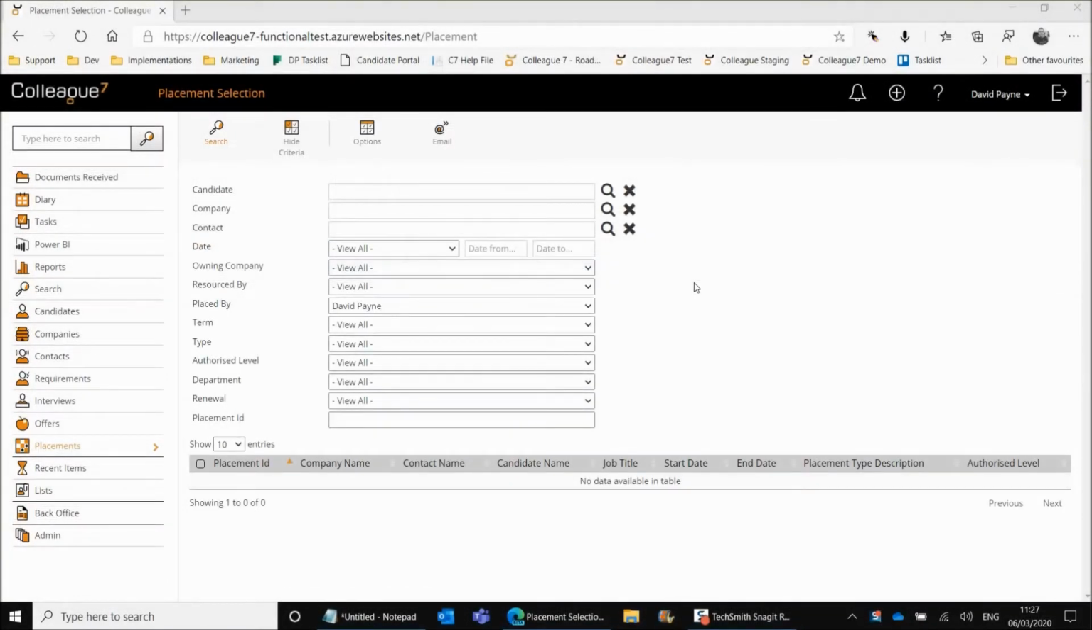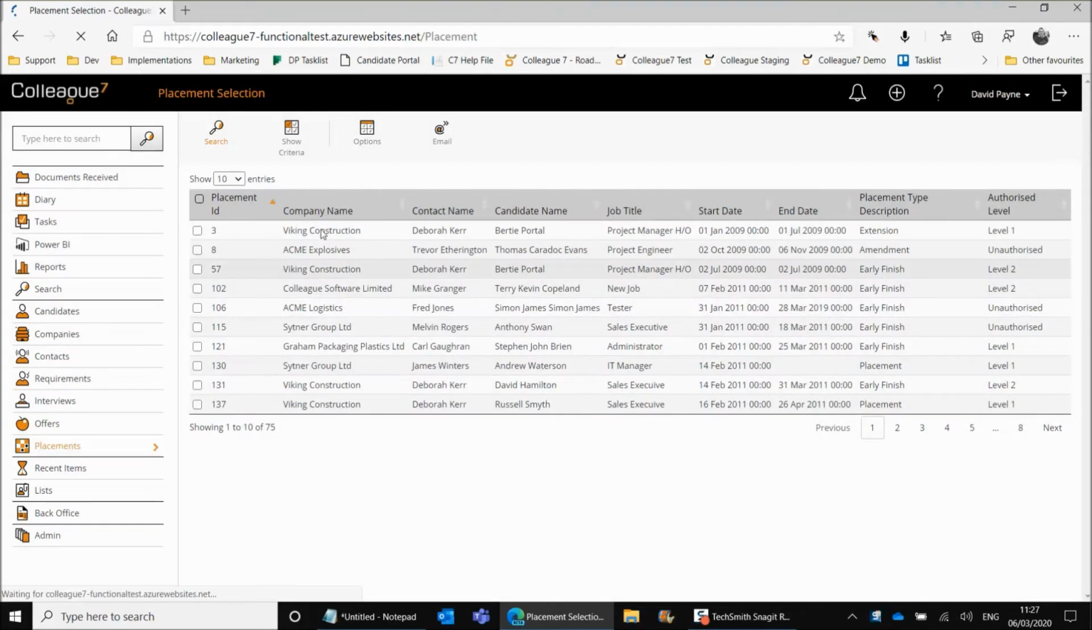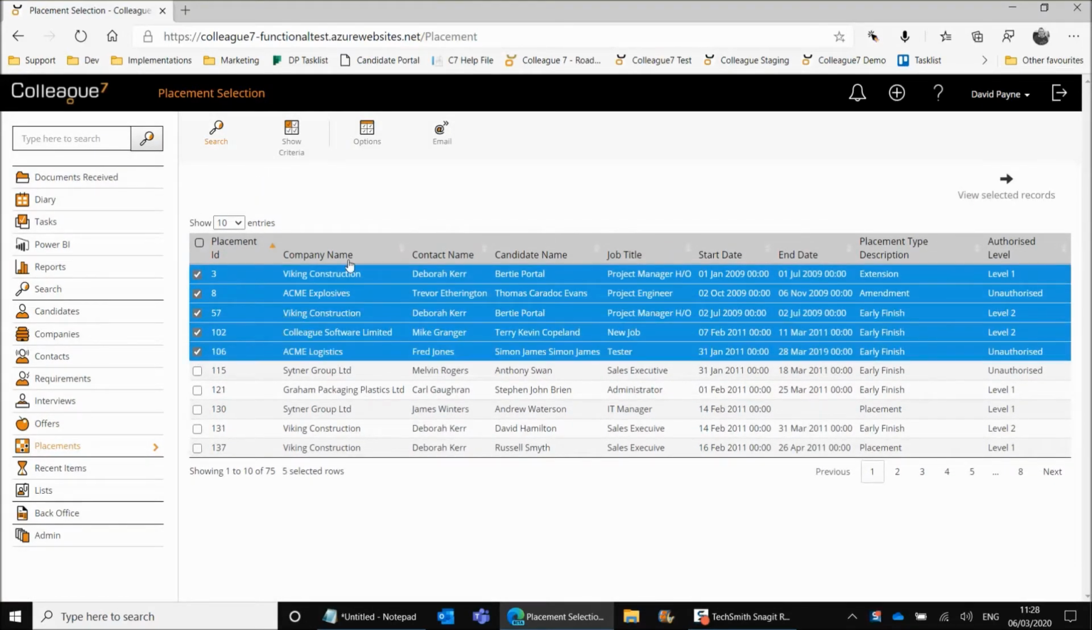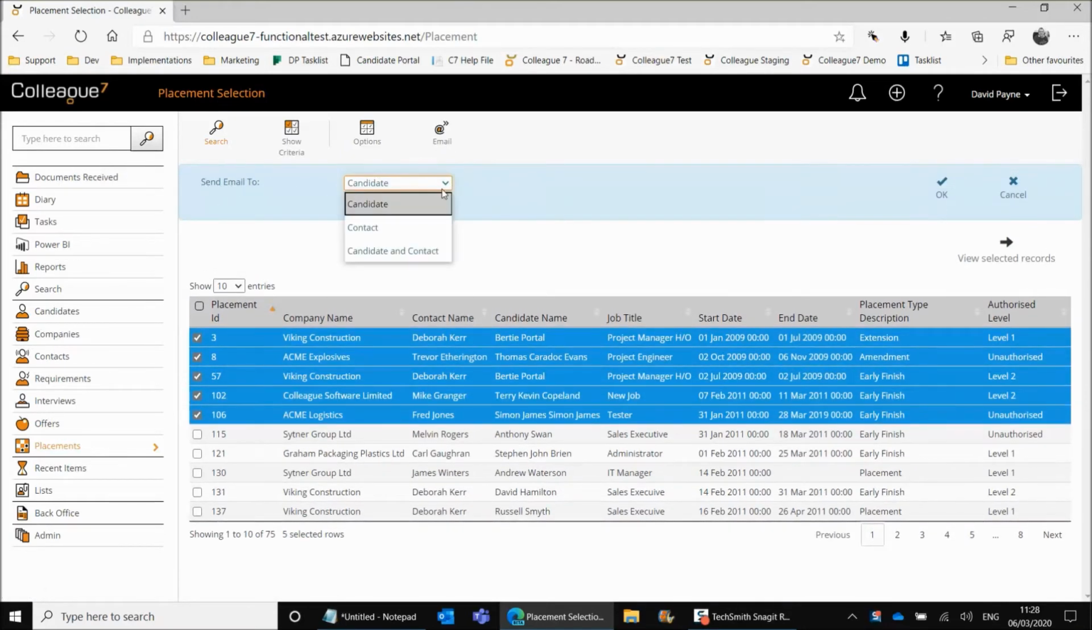The next update was made to the placement selection screen, and that's the introduction of the ability to email all associated candidates or contacts or both in relation to selected placements. So this essentially allows you to, if you were to create a list of placements, as an example, you can do it on the nature of the criteria options that you have available. But if I select a selection of placements here, if you select email, you'll be given a send to option. You can select either to send to candidates, contact, or candidate and contact.